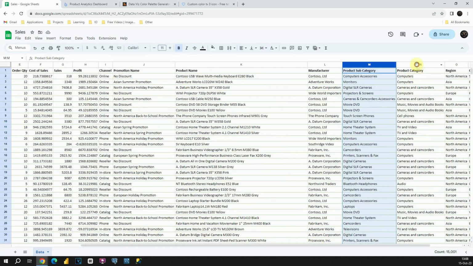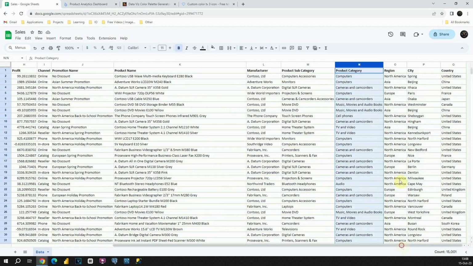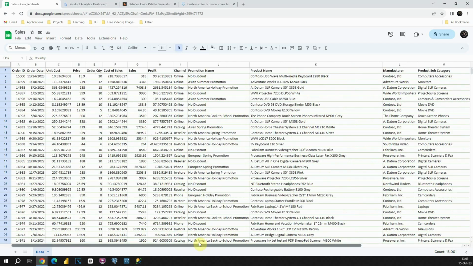We also have product category, region and country. Those are the columns that we are using in our dashboard. We also have sales and profit. So we will be using all of that to create our dashboard.